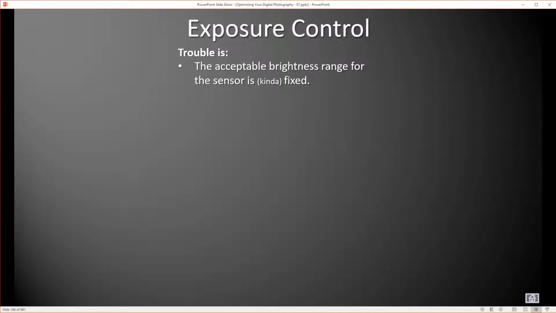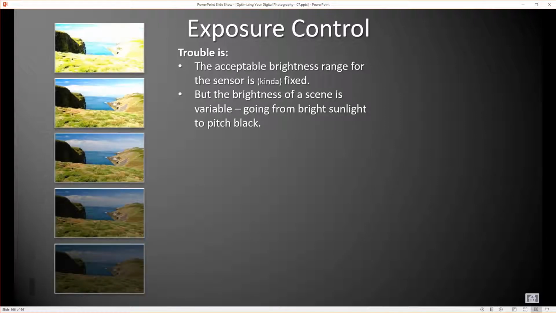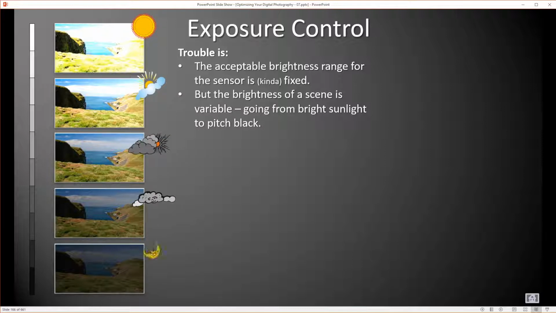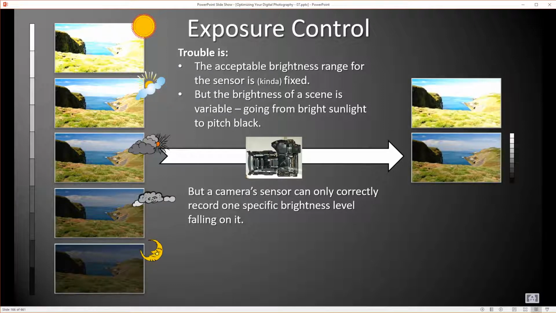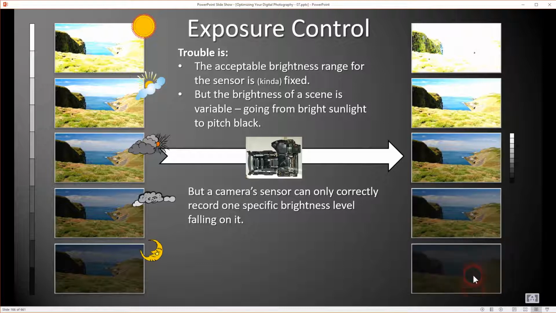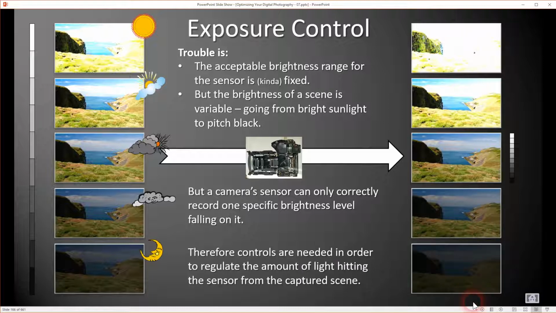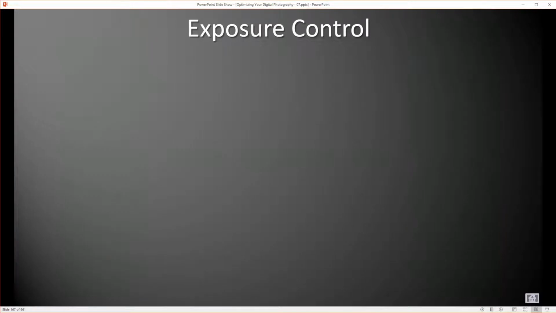But the trouble is the acceptable brightness range for the sensor is fixed. We know we can change the ISO setting, but once it's set, it is fixed. But the brightness of the scene is variable, going from very bright all the way through to very dark. But the camera sensor can only correctly record a specific brightness range. Okay, so if we get it wrong, the image looks bright, very bright, really bright, darker, darker, and totally black. So we need controls to regulate the amount of light hitting the actual camera sensor.